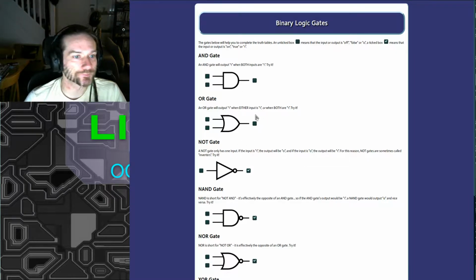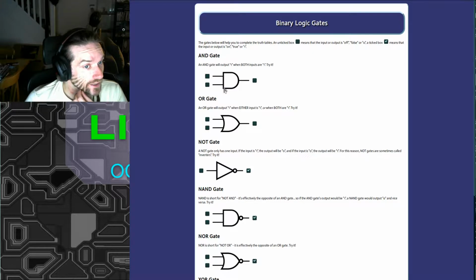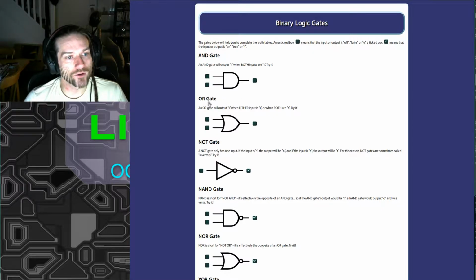Okay, so the AND gate is the one with the flat base and the round edge. The OR gate is the pointy one, and the NOT gate is the one with only one input. With the AND gate, you will notice with both of the inputs off, the output is off. If I turn one of the inputs on, the output remains off. If I turn the other input on, the output remains off. If we have them both on, then the output is on.